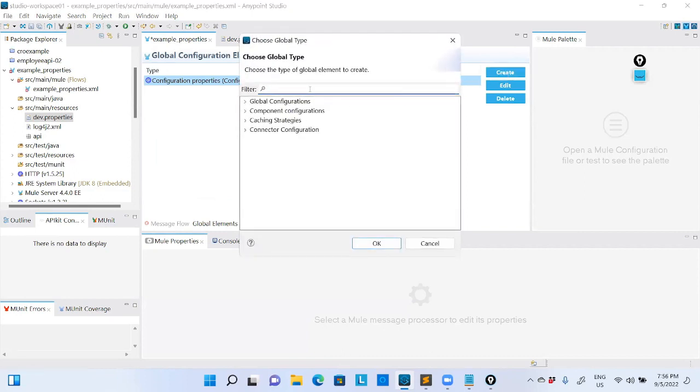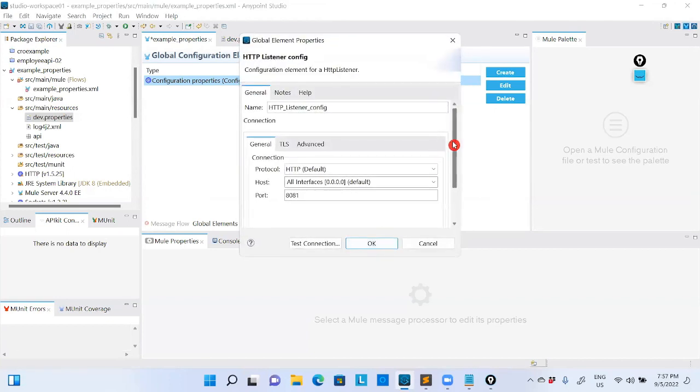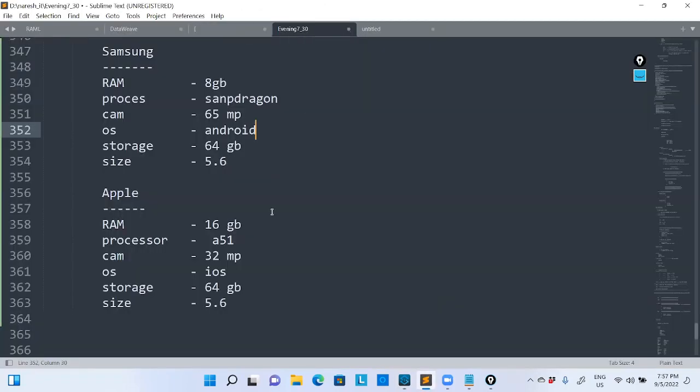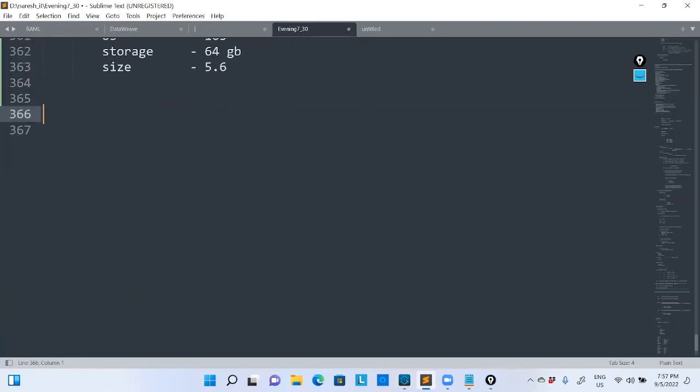Which one here? HTTP Listener config. Now you can see it is coming. Select this one, click on OK. Now you guys tell me, instead of 8081, what is our requirement? I want to call the http.port number. One second, you have to remember one thing here. Just read this one.